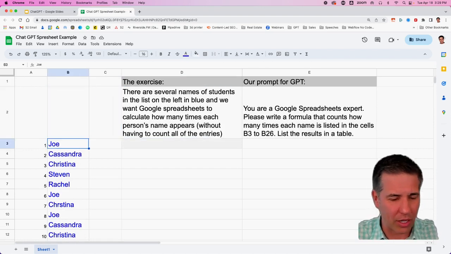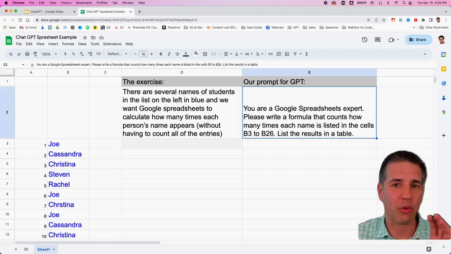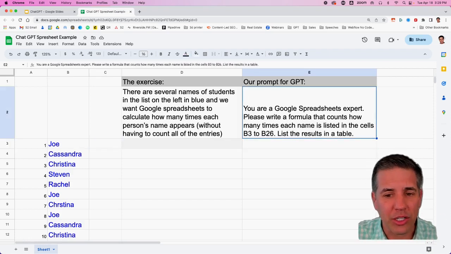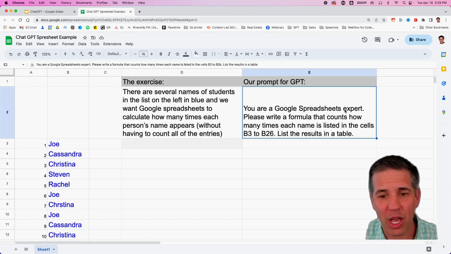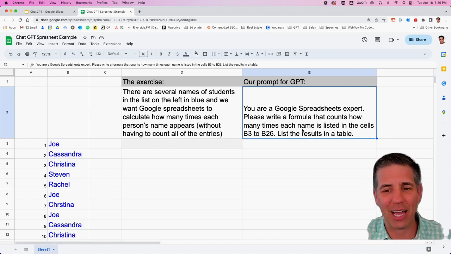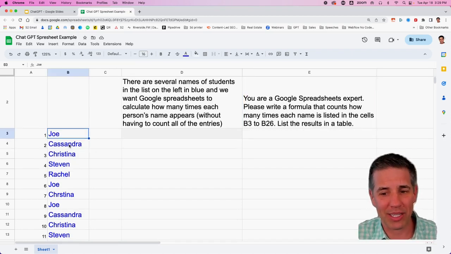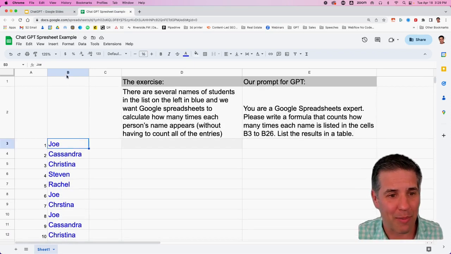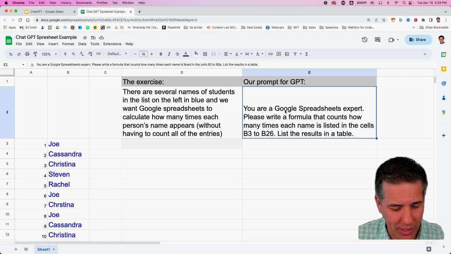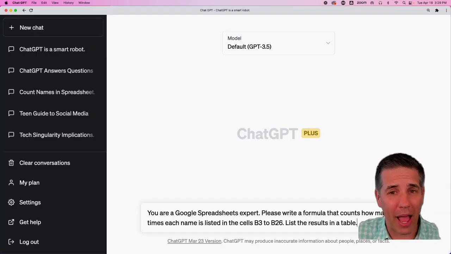So instead of counting and sorting, and those are good things, what we're going to do is give GPT a prompt. And we're going to say, GPT, you are a Google Spreadsheets expert. And we're going to teach you why you would say this in just a few minutes. You're a Google Spreadsheets expert. Please write a formula that counts how many times each name is listed in the cells B3 to B26, and then list the results in a table. See how I did B3 and B26? I basically just calculated this. So let's go ahead and take this over here, and we're going to go over to ChatGPT and put that in. Okay, so we're back over to GPT.